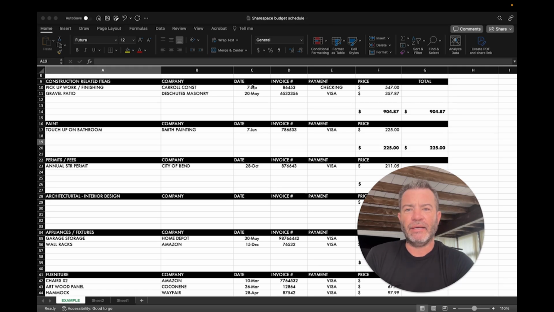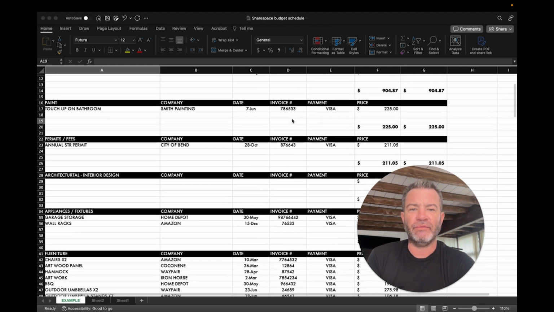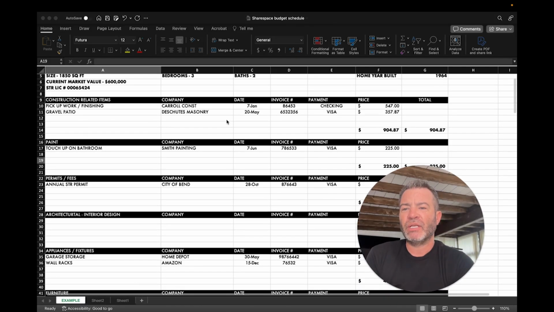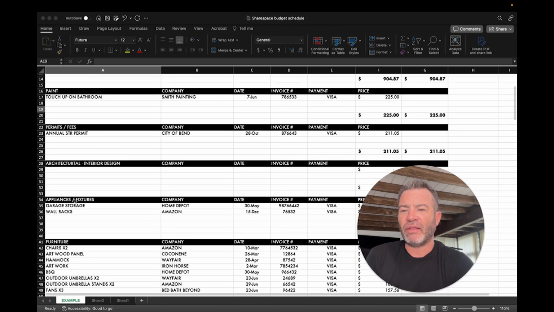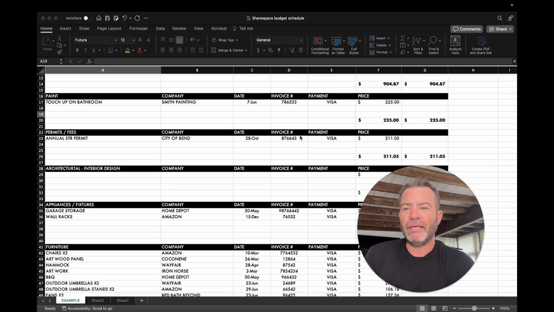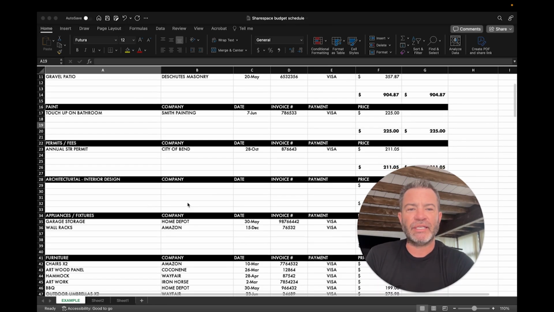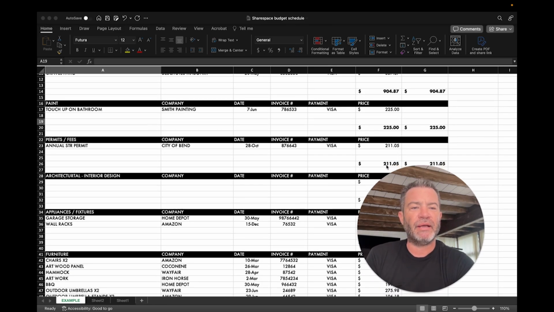And obviously I like to have invoice numbers. You want to know how you paid it, how much it was, and then you have a full tally here on each of them throughout the year. So some years you might not use anything. Like here, I have architectural interior design. There's nothing. But here I got my annual STR permit, which you're going to need to pay every year.